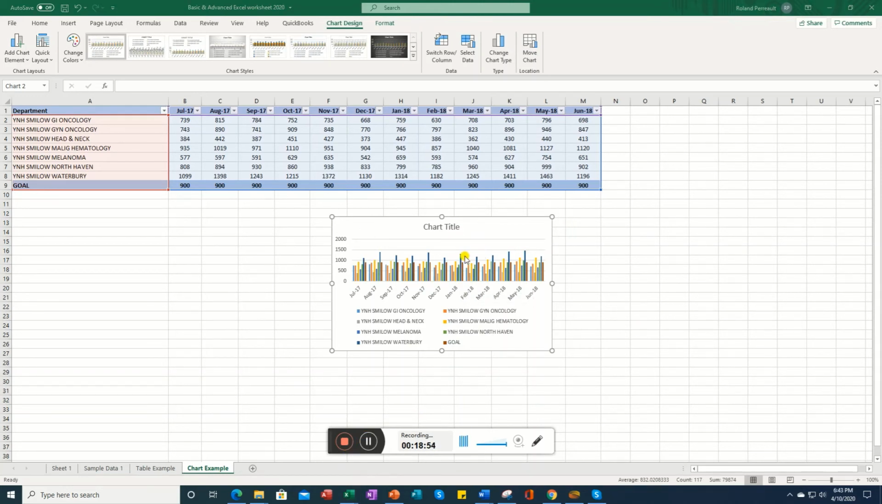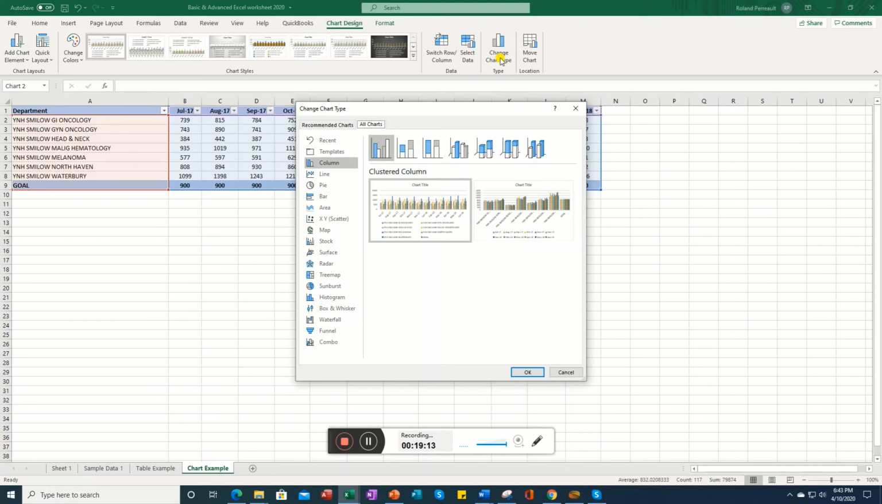Okay, so now I have my chart up here. The one thing that I want to change is I want to get this goal and move it up to create a line showing that goal. So if I go up and I change the chart type, click on that, and basically this is what we call a clustered column chart that we're doing right now. You can see here that it's a clustered column. That's what it looks like.